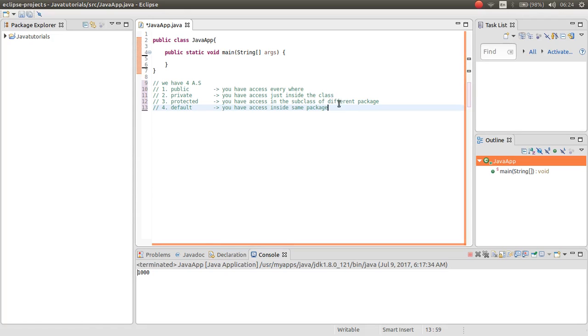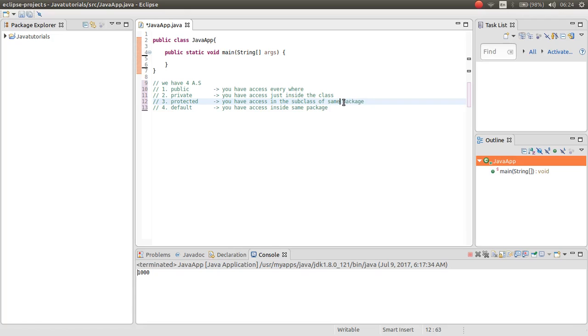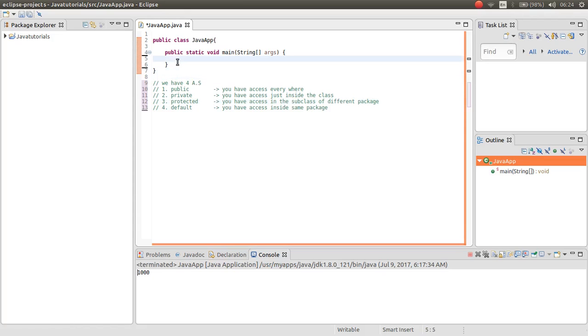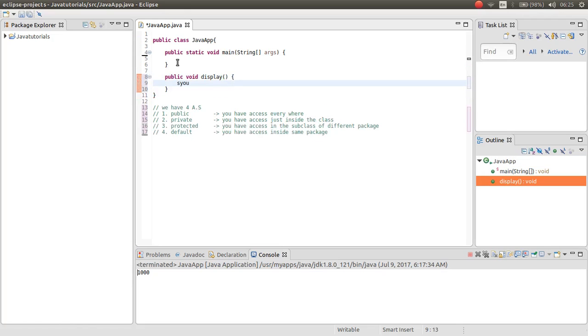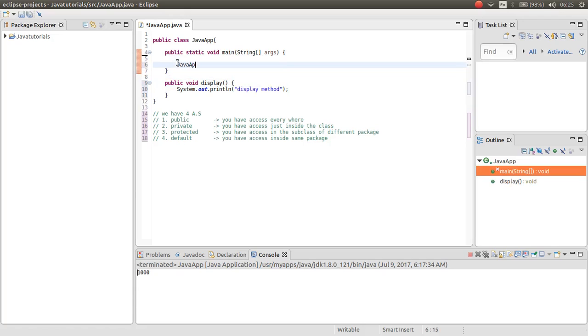Protected in the subclass of a different package, same package? No, it is a different package. Let's check, no problem. We'll check it. First of all, inside the class, I want to make a public void display method. Now I want to make a Java app class.